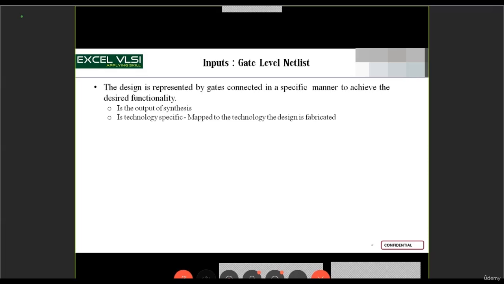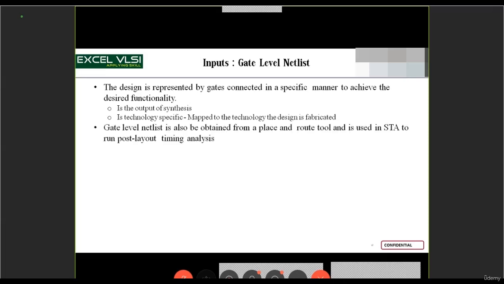That means whatever gates are in the .v file have to be mapped to the technology that the design is getting fabricated in. Now if you are synthesizing it in a 45 nanometer library, then while doing the static timing analysis process also, you need to use the same library file, because if you use a different technology library, the gate attributes will change, and that will not be mapped to the gate level netlist that you have generated. So you need to use the same technology library file.